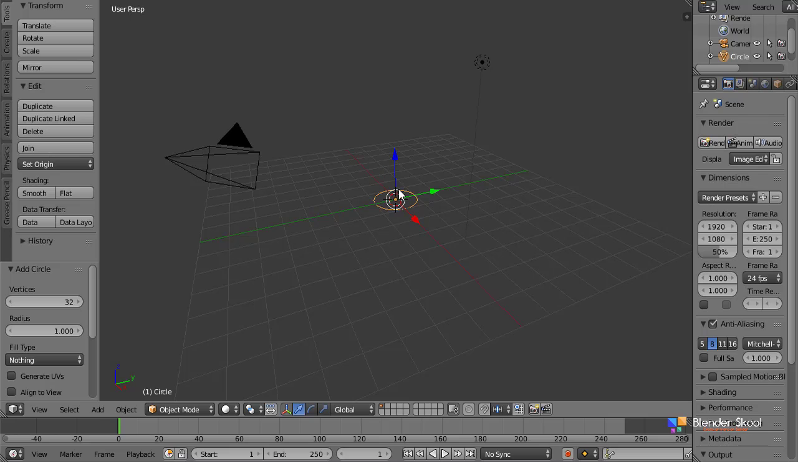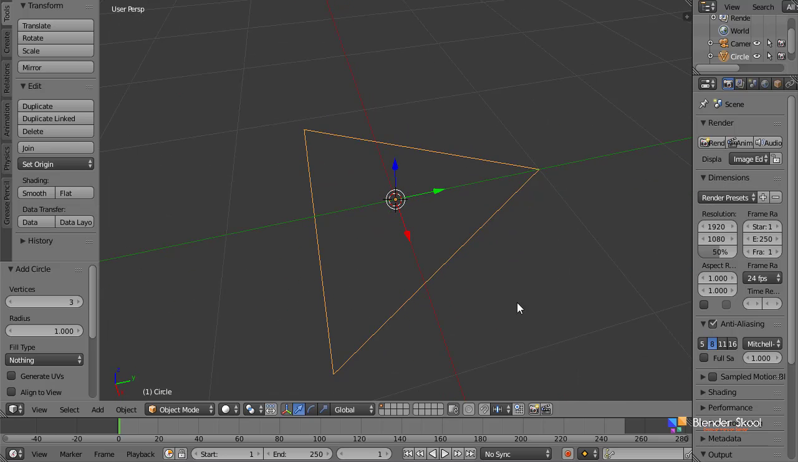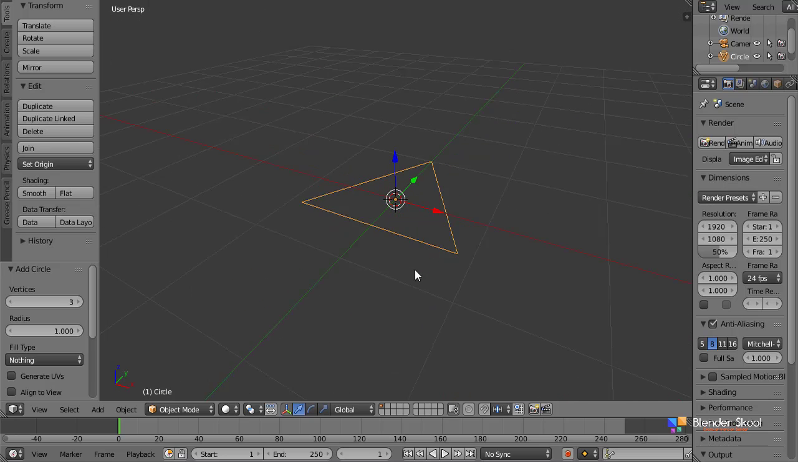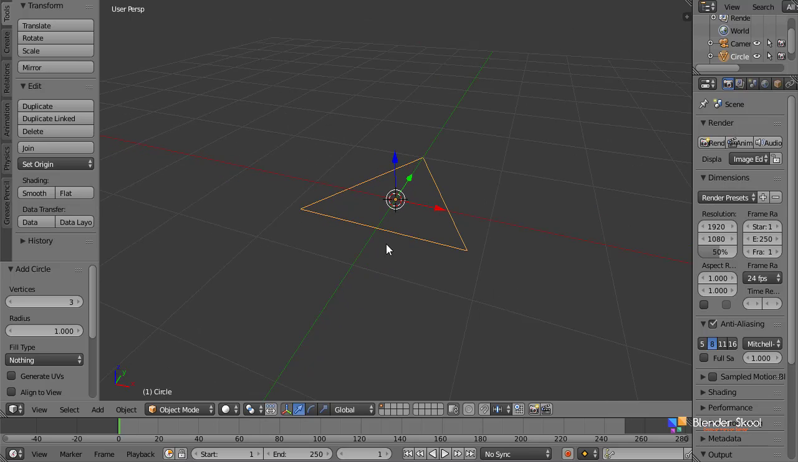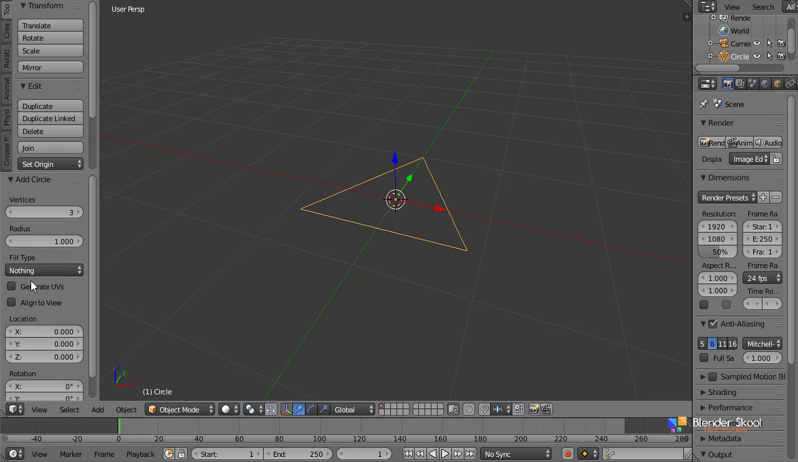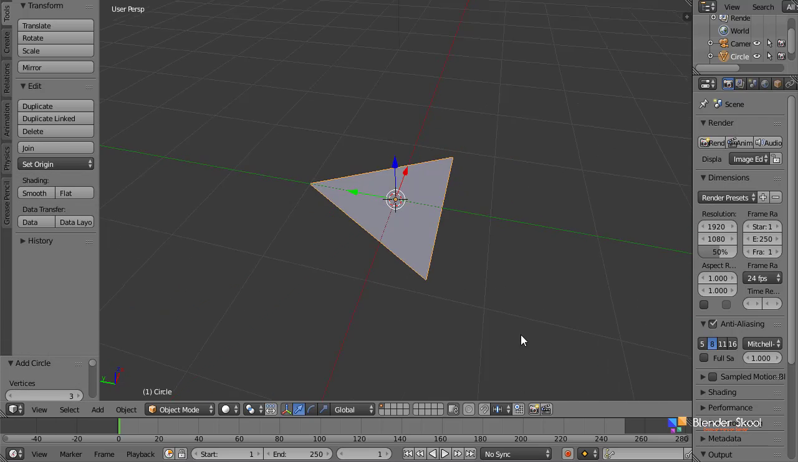The reason I'm adding in a circle is because the circle is a shape which has this nice vertices count option over here, as you can see. So if we decrease this vertices count to 3, which is the minimum value, you're going to get a nice triangle shape. This triangle is what we're going to be using in our scene. Of course we need to change this fill type from nothing to n-gon. Okay, that's fine. So now we have a nice flat triangle.